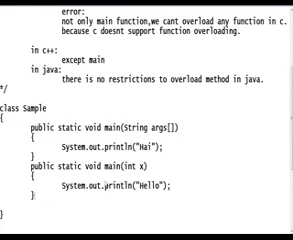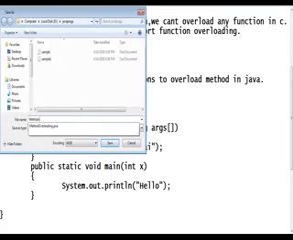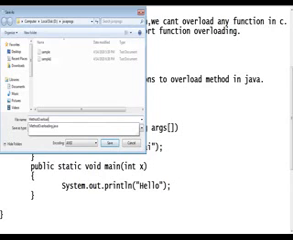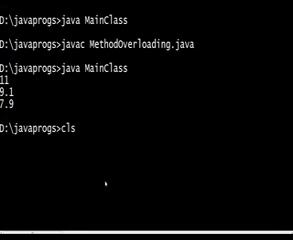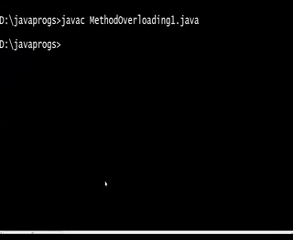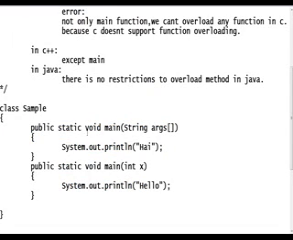Now let me compile, MethodOverloading1.java. How to compile? Javac is the compiler. MethodOverloading1.java. That is compiled, no errors. Okay, we can overload. But what is the output?